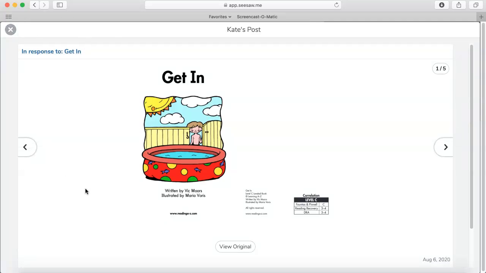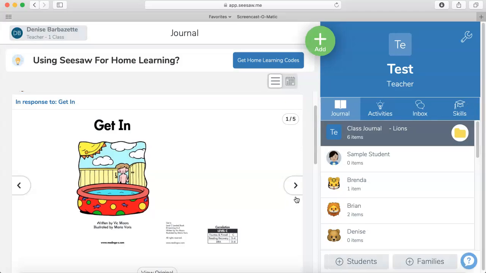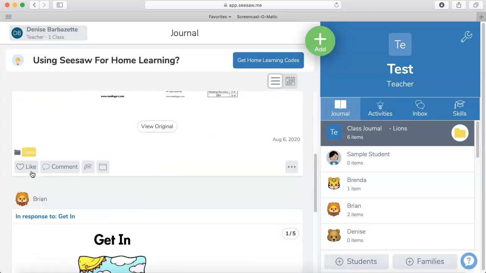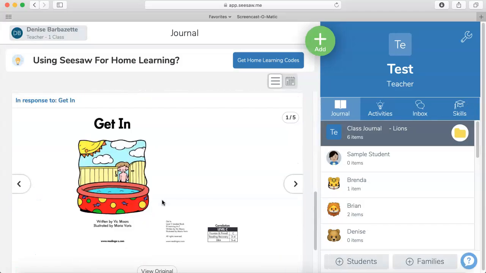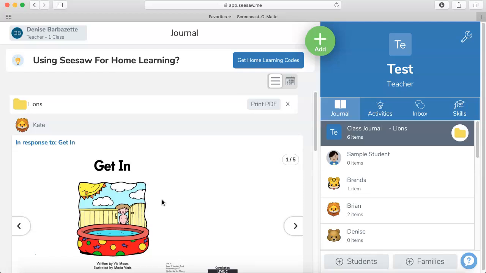Well, if I click Kate's assignment and she had actually done the recording, there would be a play button here and I could listen through her reading and do my running record. I could then like it and give feedback to it. And all of the Lions running records are always going to be stored right here in this Lions group folder.